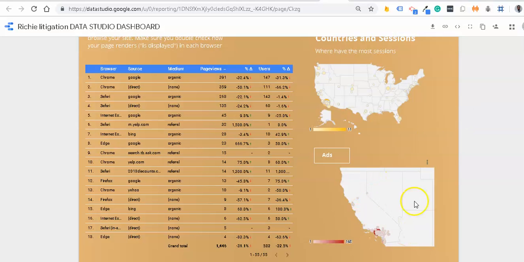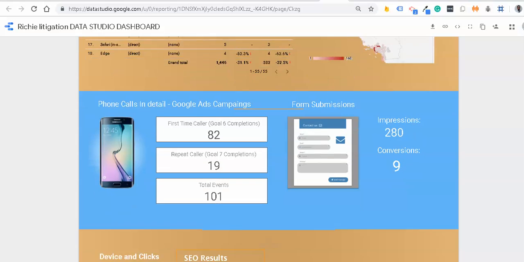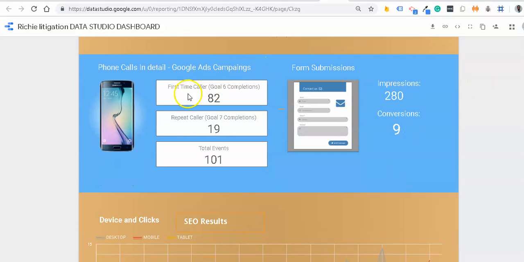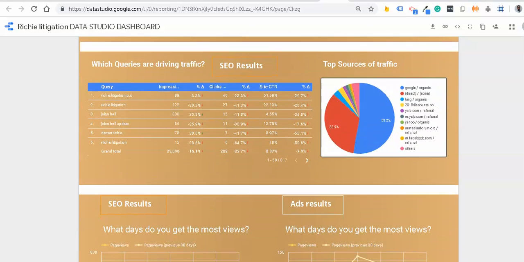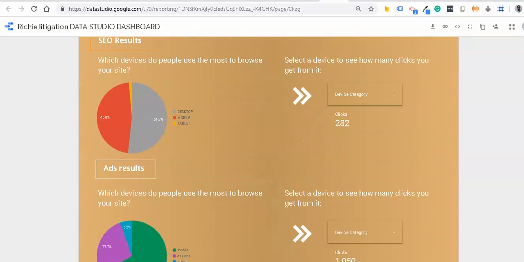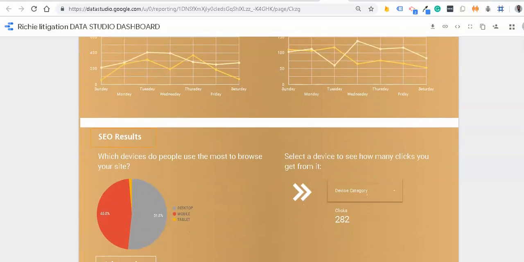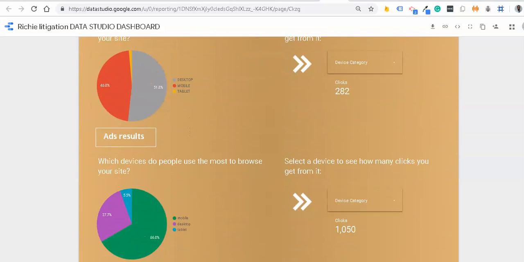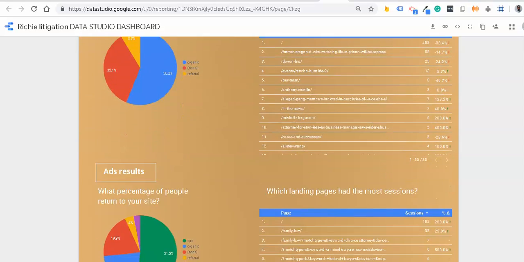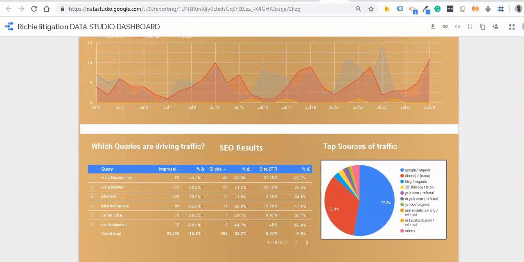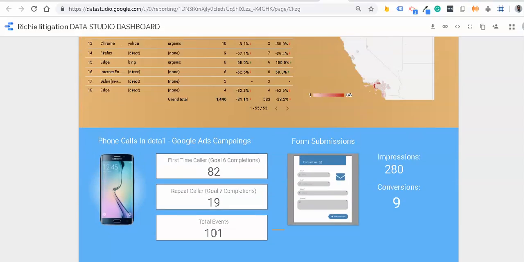This is at the state level, and this is a view of the entire country. And then right here, we're comparing conversions in mobile and phone calls. And right here, we're also comparing form submissions. And each section can be changed. They could be comparisons. As you can see, it's the same theme throughout. We're comparing the SEO versus the Google Ads. And so it's a very complete report.